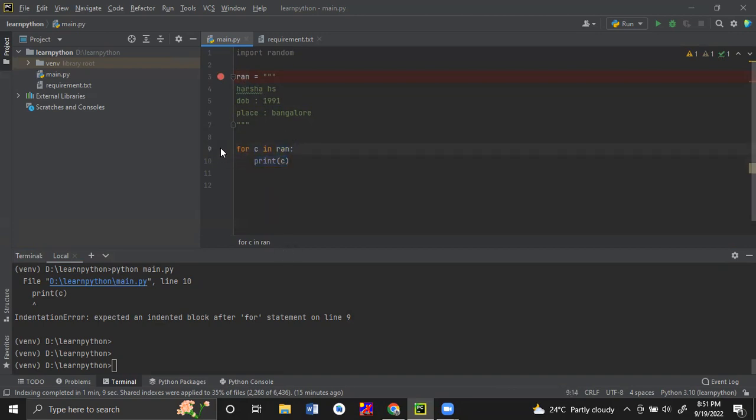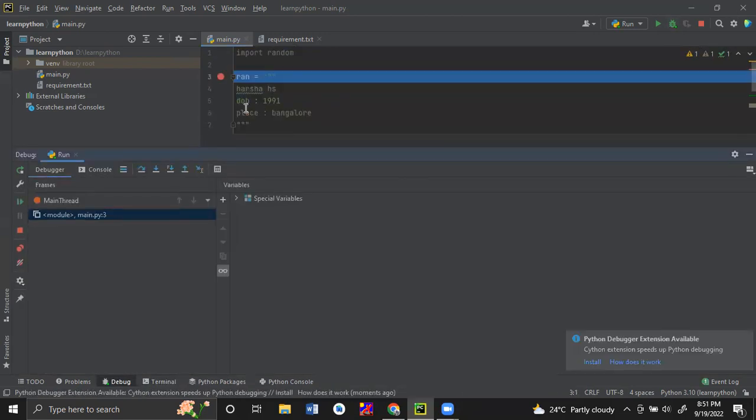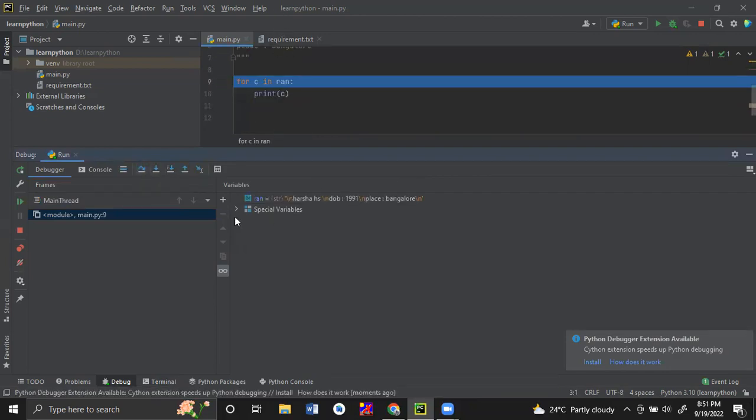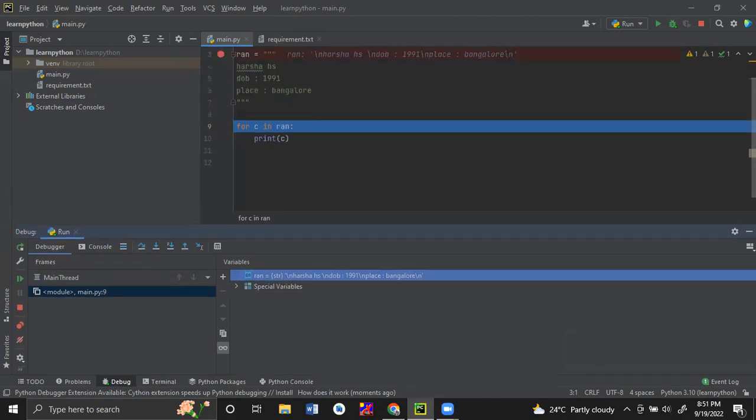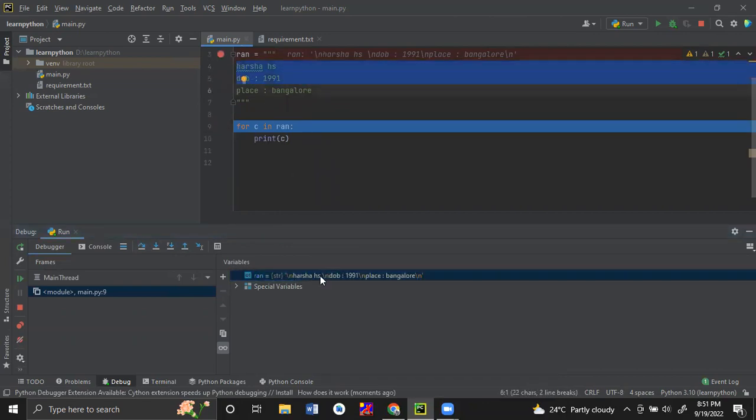So we have executed this even with the debugger. When you go to the next line, you can see that one variable has been created. This same thing is happening in our computer. When the first line is executed, a string type variable has been created in RAM and this value has been assigned. A three-line string has been assigned. \n is used for the escape sequence. Escape sequence means it is for the next line, so we call it an escape sequence.